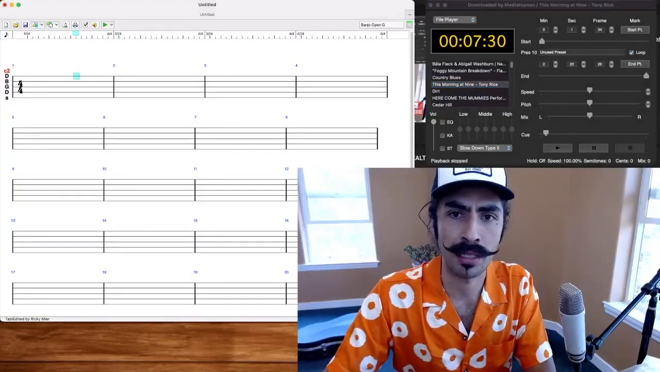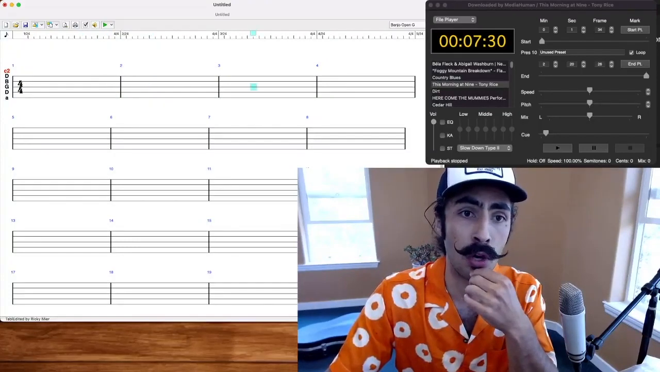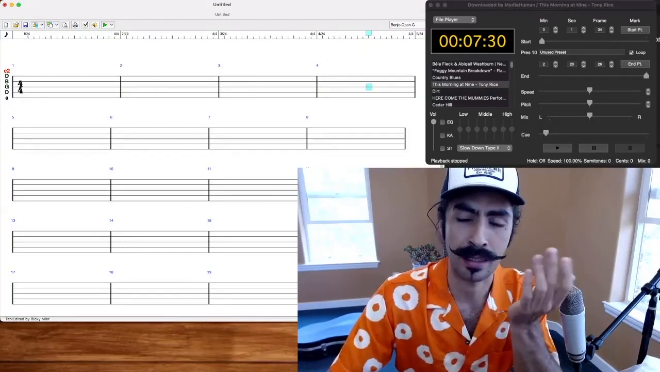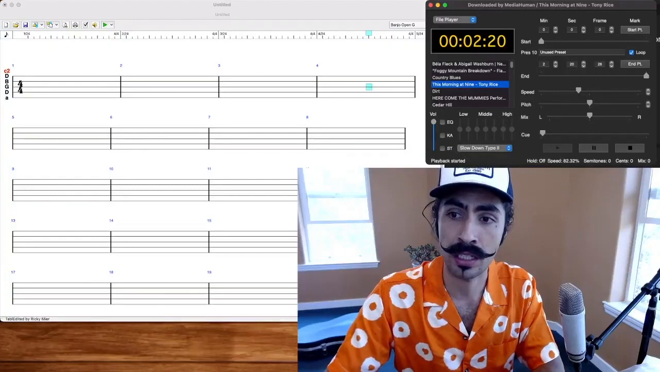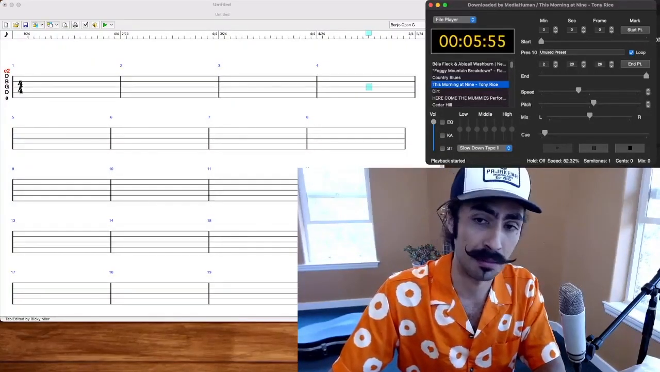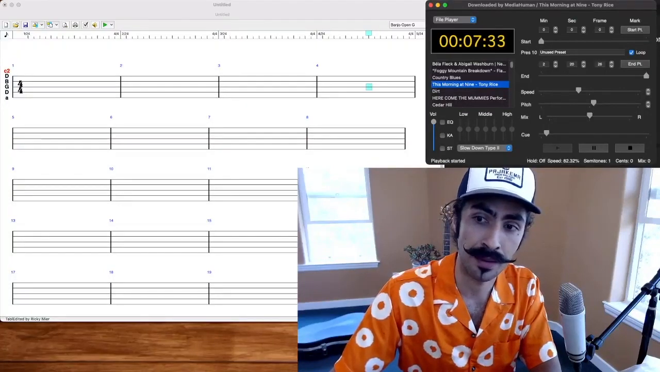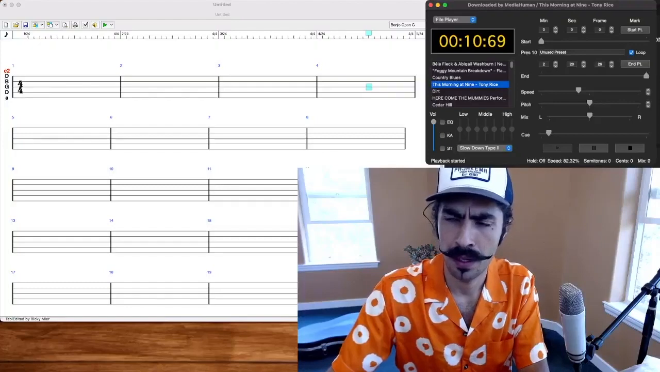So that being said, I'm in TablEdit. I like to use TablEdit because I can expand it. I like to have 4 measures per row, capoed up to 2 because this song is capo 2. This program right here is Amazing Slow Downer, and you can slow down the speed of a song. You can actually change the key too if you want. Now it's in B flat, so you can hear that, but we're going to keep it in A.